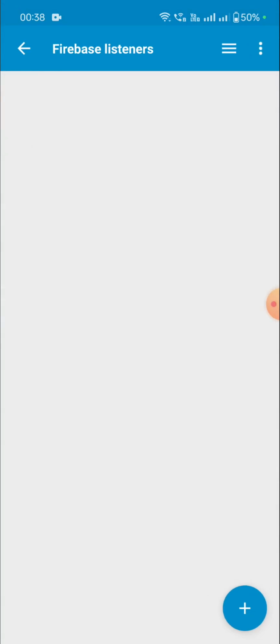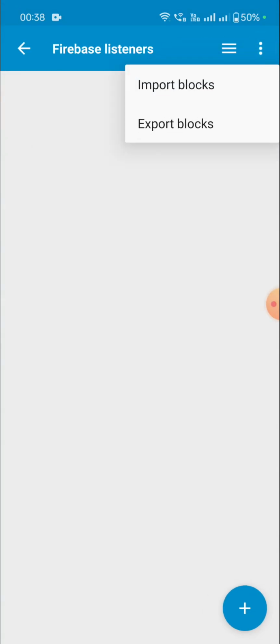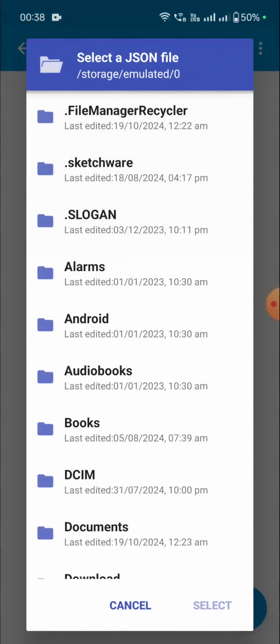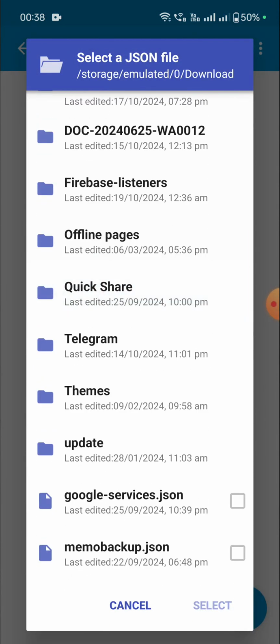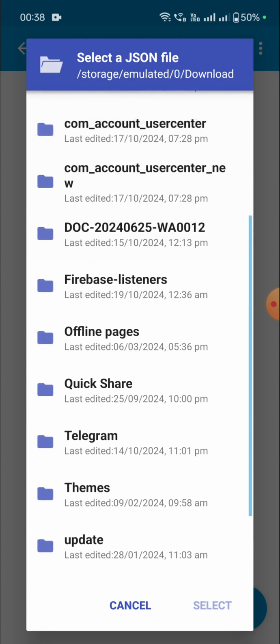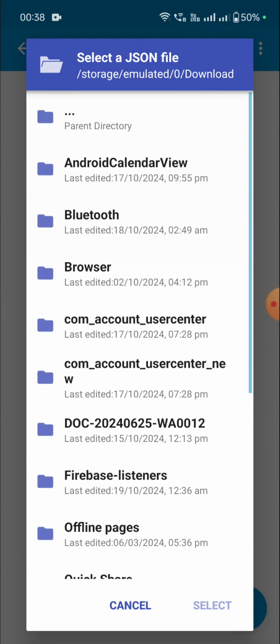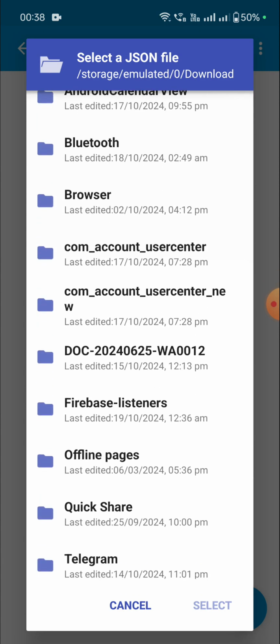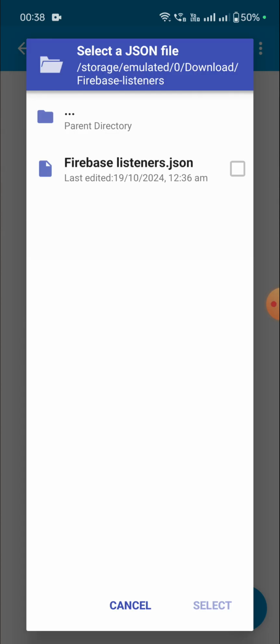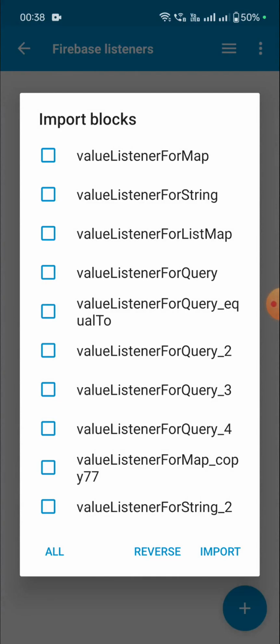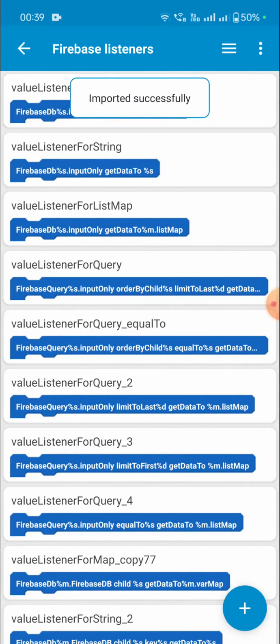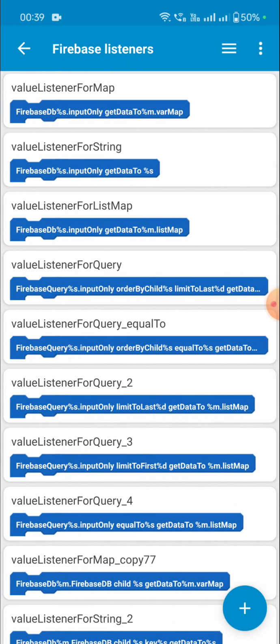Okay, and inside this just click this symbol and click on import blocks, and then go to the download folder, and here you have to import. So here go to this Firebase listeners folder, and inside this Firebase listeners.json, select this and import all of these. You have to select all the blocks which you want to import, and then click on import. So now you can see all these blocks are imported.